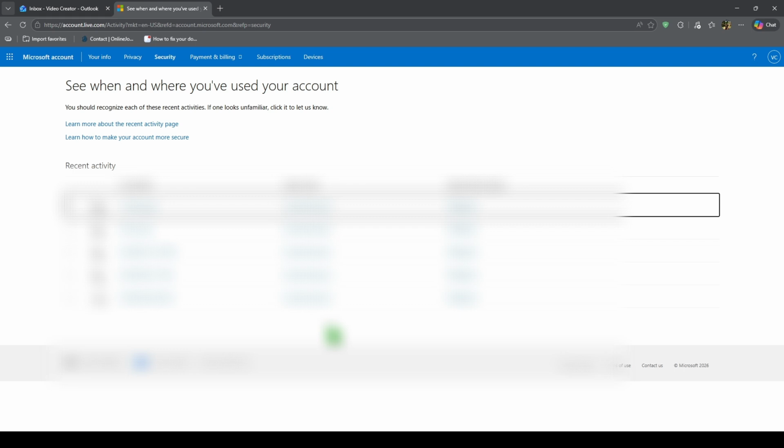If you do find something suspicious, the next step is to secure the account right away. Microsoft says you should go back to security basics and change your password. Choose a strong new password that you have not used before. You should also review your security info, such as your recovery email, phone number, and verification methods, to make sure nobody added or changed anything without your permission.